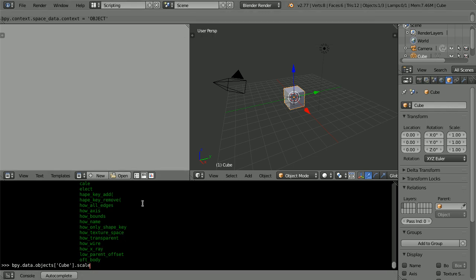Set the scale equal to, there are three values for scale, an X value, a Y value, and a Z value, and put them in brackets. Pressing Enter, the cube's scale values change.